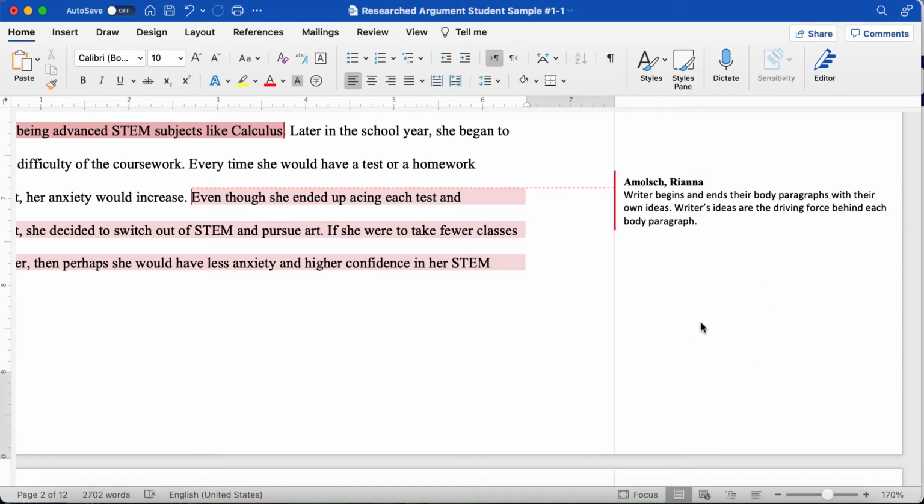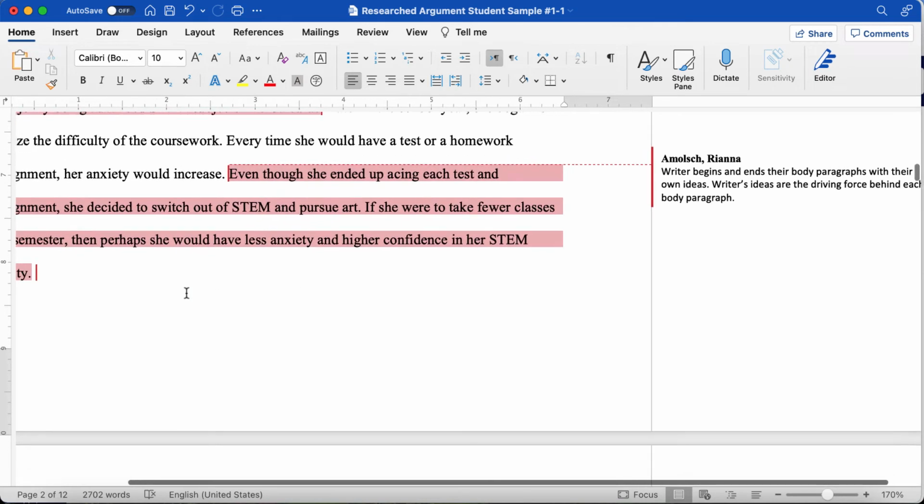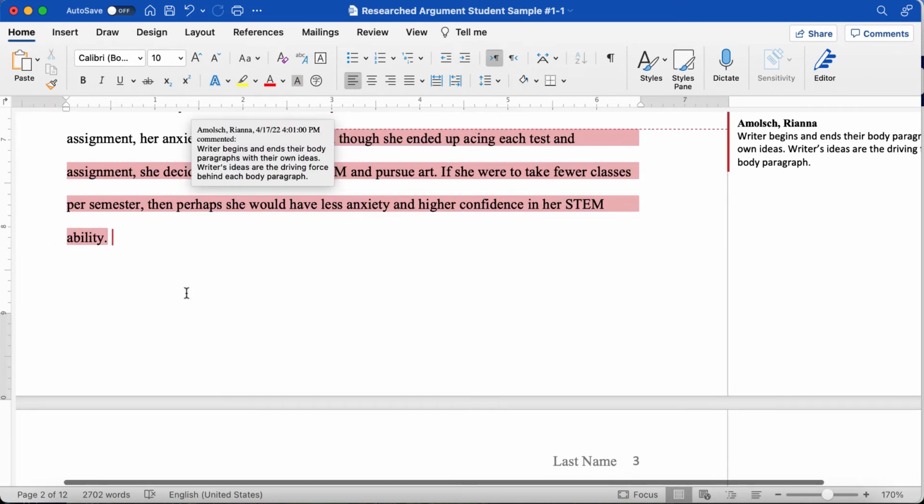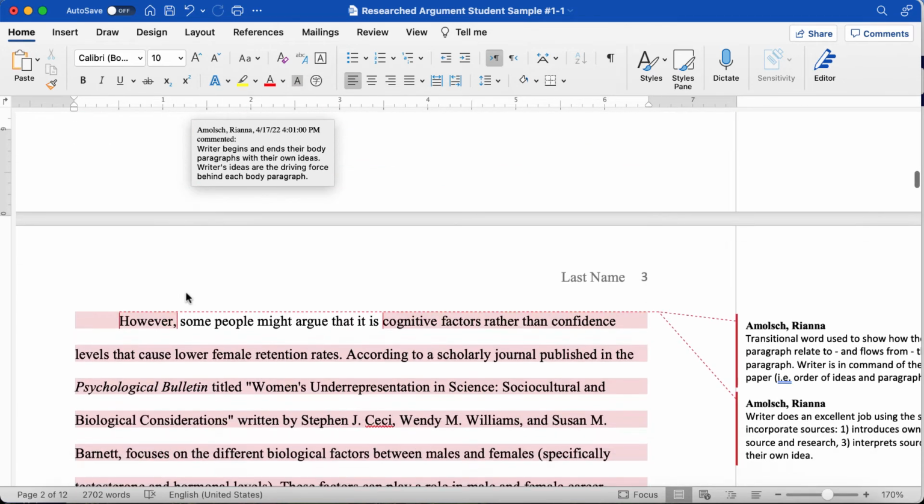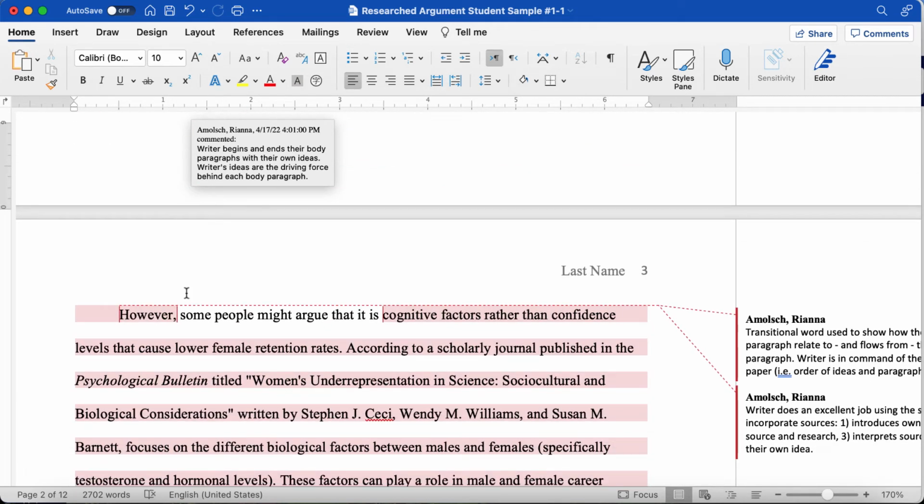So I challenge you, take a look at each of your body paragraphs. Do you have a quote that's starting your paragraph or ending your paragraph? If so, that means your ideas are not the driving force. That means quotes from other sources are actually the driving force in your paper, and that's not what you want for your argument. You want to be the front and center driving force behind all of the main ideas of your paper. Sources are there just for support.